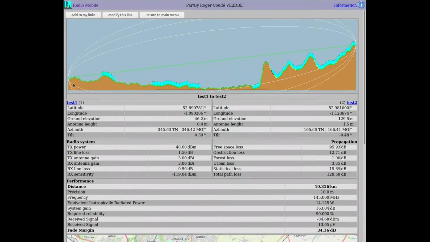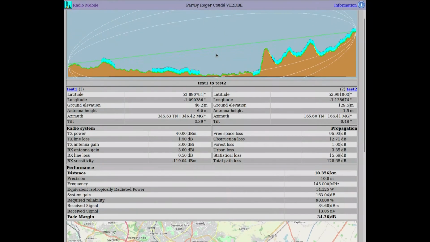So test 1 in Plumtree is very low down. Test 2 location in Mapperley is very high up, and there's a lot of lumps and bumps in between, but for the most part, as you can see here, this green line indicates that we do have a decent line of sight between the two. There is something called a Fresnel effect as well, which is these curved lines where there is a bit of receiving that you can do even though it's not dead on line of sight, and that's not something for the video today.